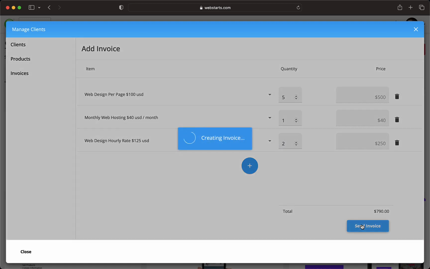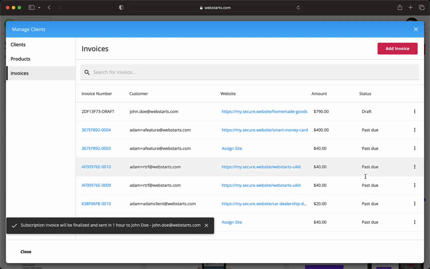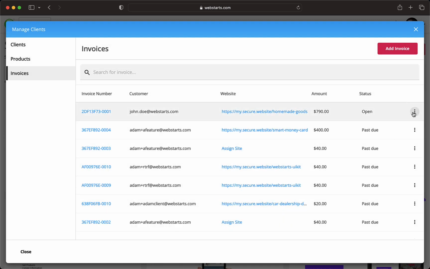The invoice has been created and sent to my client, and I now view it under the Invoices tab. From there, I can download the invoice as a PDF. I can resend the invoice. Or I can pay the invoice if, for instance, my client gives me payment information over the phone. In addition, I can void an invoice.